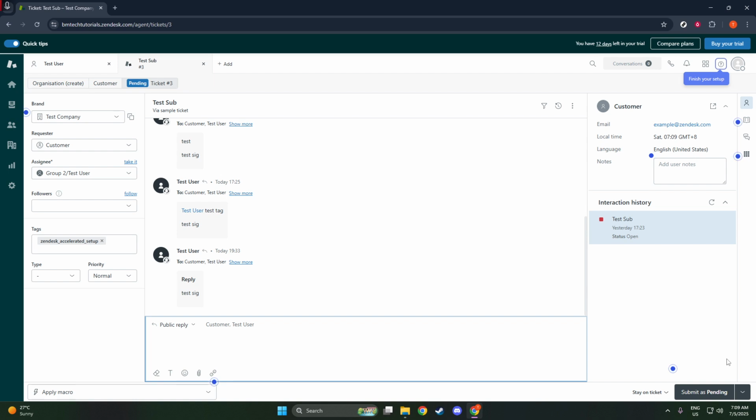Now, to select this status, simply click on the drop-down, scroll through the list of options, and choose Pending. After you've done this, the next important move is to confirm your choice. You can do this by clicking Submit as Pending. Alternatively, if you're already in the habit of using the Zendesk interface, you might prefer to use the Status drop-down located next to the Submit button. This provides a smooth, efficient way to confirm the change without disrupting your workflow too much.